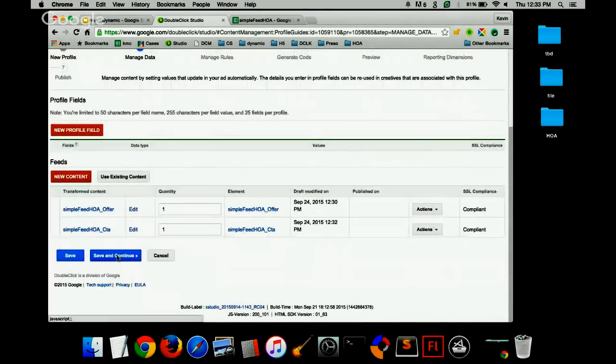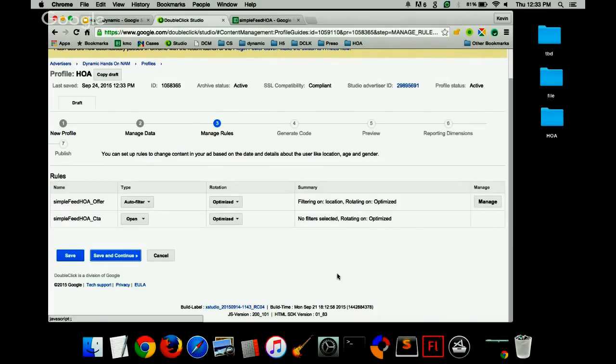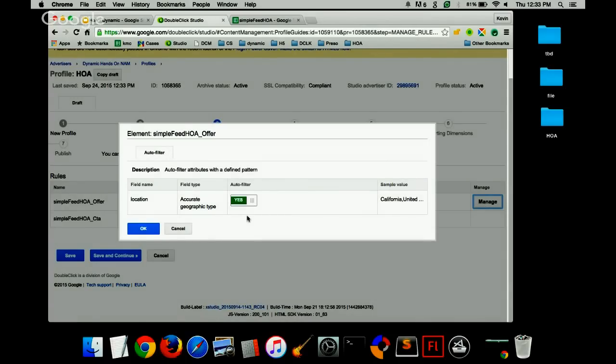Step 3, Manage Rules. Save and continue. Here, as I mentioned earlier, is where you, at a high level, verify to Studio what dynamic strategy you're using for each feed, for each sheet in the feed. Recall that for CTAs, we're not using targeting. We're just using open optimization. And that's what we've got here. Now, however, for the offer sheet, we are targeting. We're targeting by geolocation. And that's why it says here, filtering on location. If you click this Manage button, you can see some of the details. Well, there's not very much to see here.